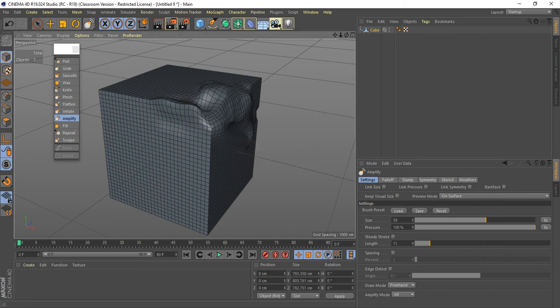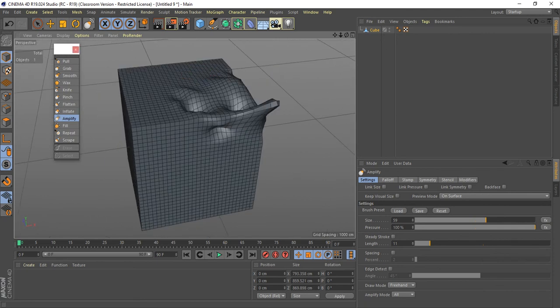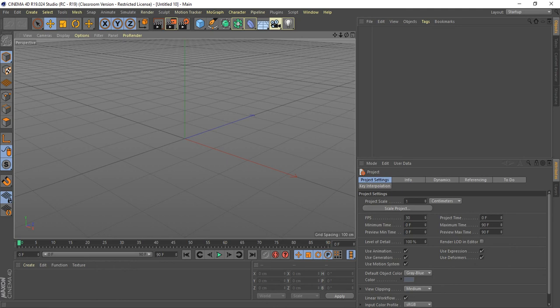I really need to crank this pressure up. Yeah. And some of them have more of an effect than others. Typically, like pull, you would use pull or push. Smooth doesn't roughen it out, just smooths it. Okay.